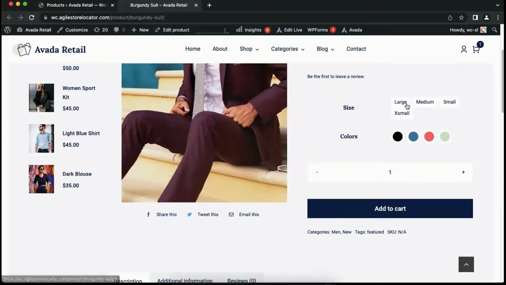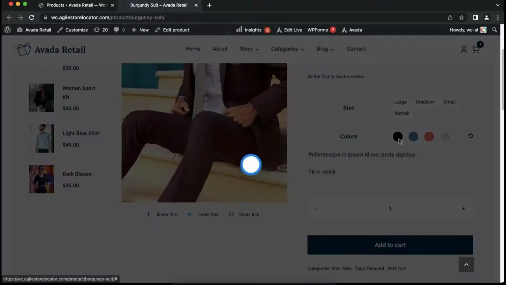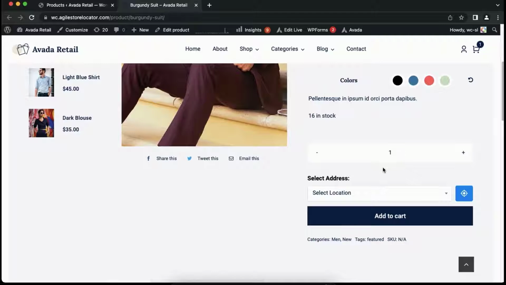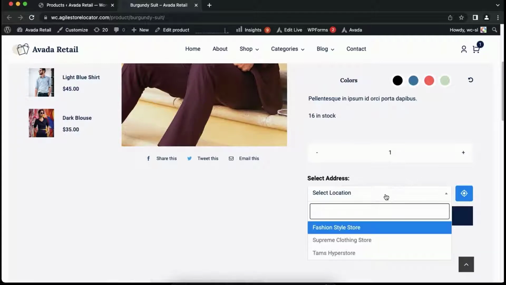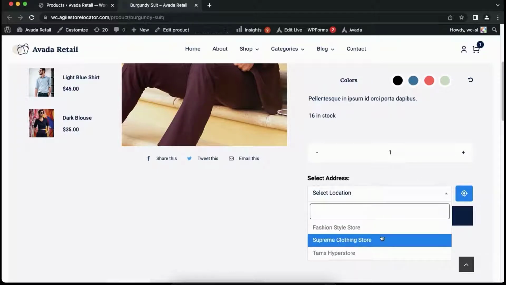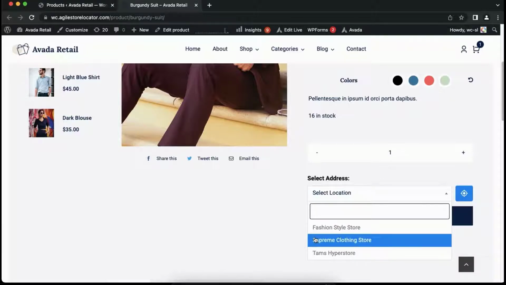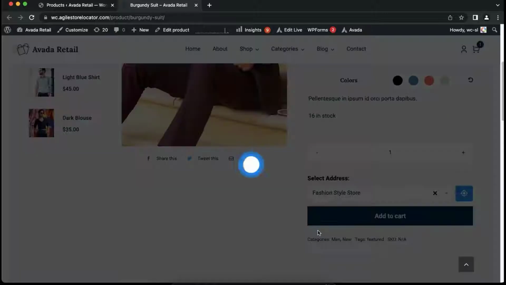Choose the large size and black color options. Here you can see the product page widget appearing just above the Add to Cart button. We've successfully added the product page widget on the product page.